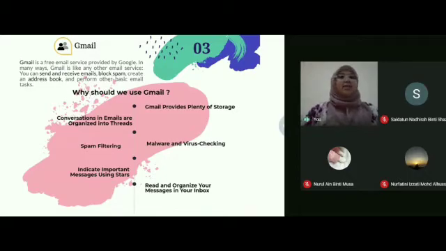And last but not least, read and organize your messages in your inbox. Your inbox displays all the email messages you receive and haven't yet moved to a label or archive. By default, unread messages in your inbox have a white background and display in bold lettering, while read messages have a gray background and normal type.